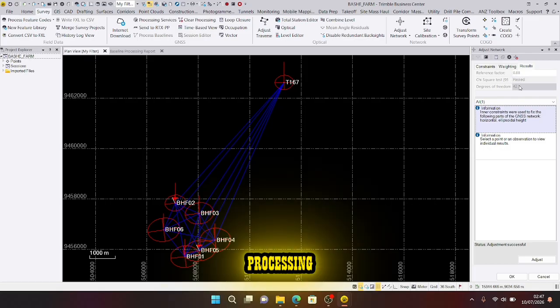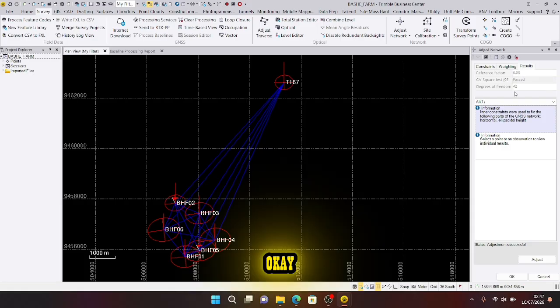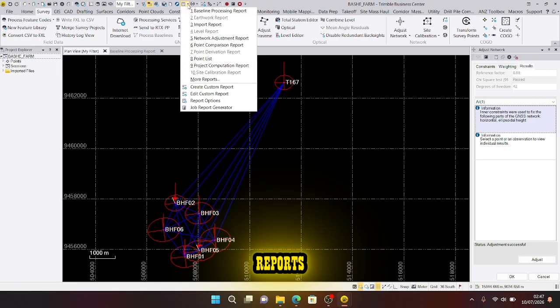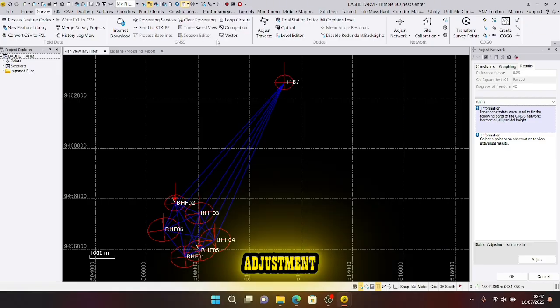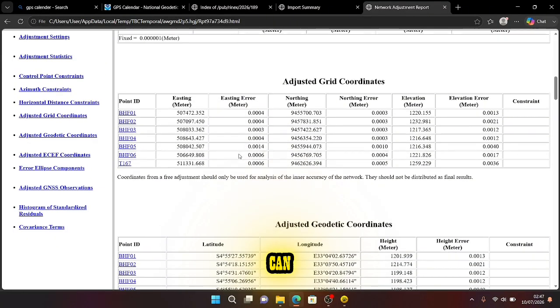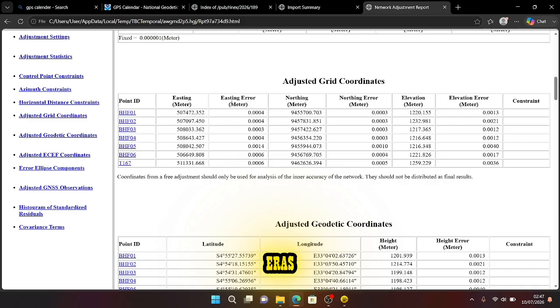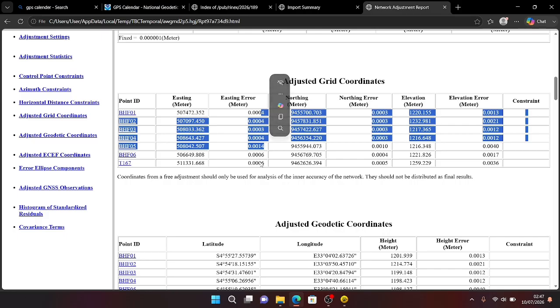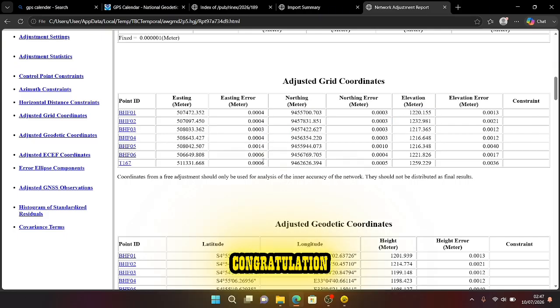Our processing is passed. Okay, the chi-square test is passed. Now we can go to reports and see the network adjustment report. So this will be the free network adjustment report. As you can see, these are the errors. We have sub-millimeter precision. Okay, congratulations for us. We have this 1 millimeter. Can you see the sub-millimeters and 1 millimeter?